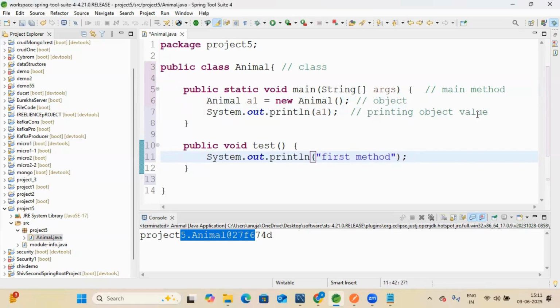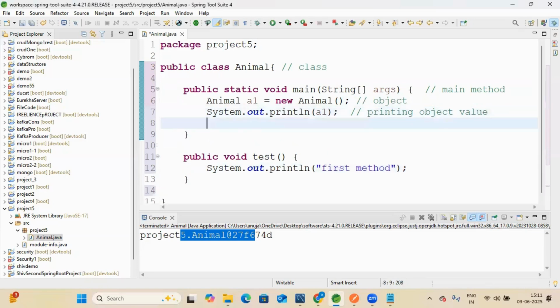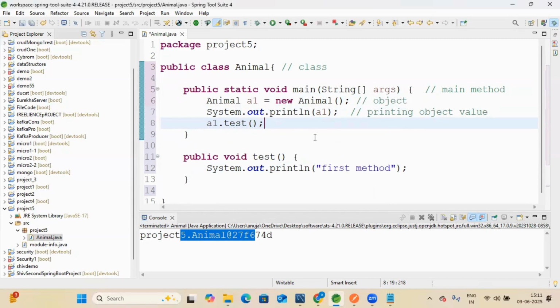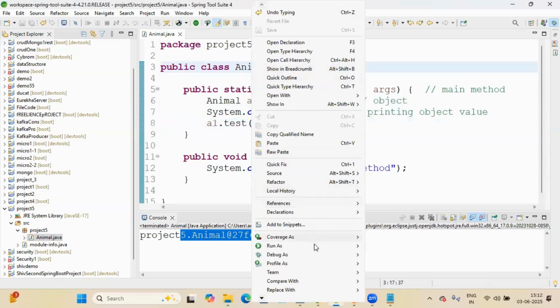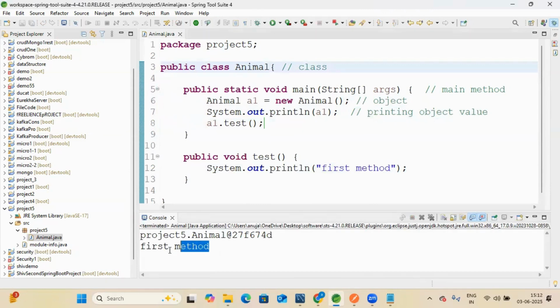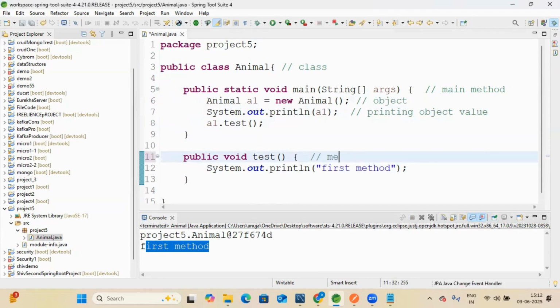Now we have to call this method. For calling a method, we call it with the reference variable, that is a1 dot method name. The method name is test here. You can see it is automatically suggesting it. Just click the mouse or press enter. Then save, go to run as, and run Java application. See, this method is printing "first method". In this way, we call a method.